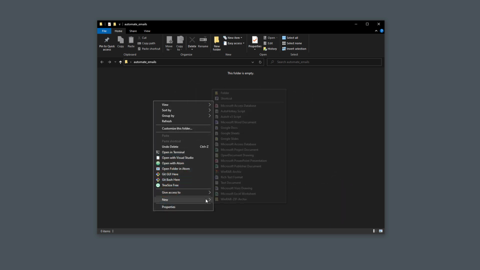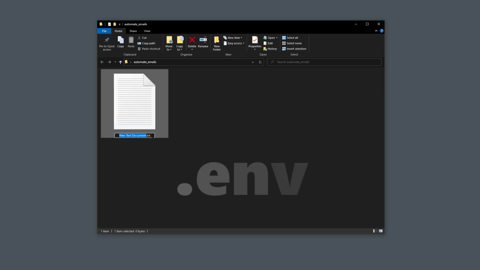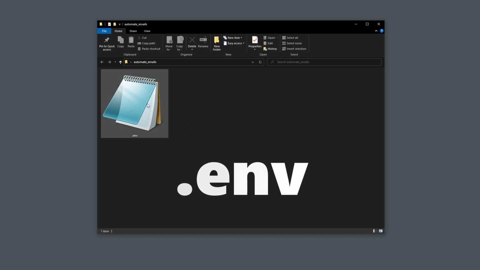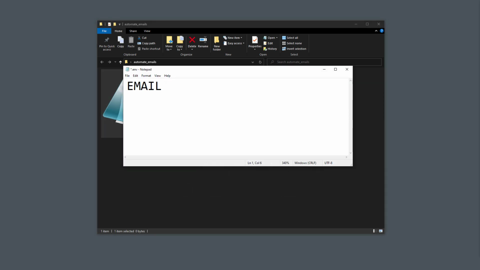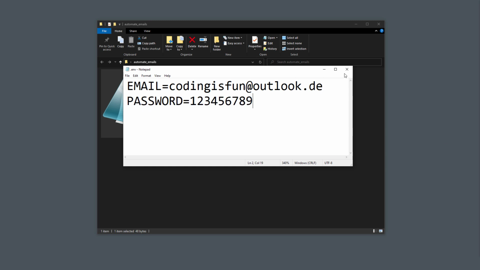To do so, I will first create a .env file. Just make a standard text file and rename it accordingly. In this file, I will write my email address and password. So this is the password I'm going to use to log in into my account. Now you want to avoid uploading this file to GitHub.